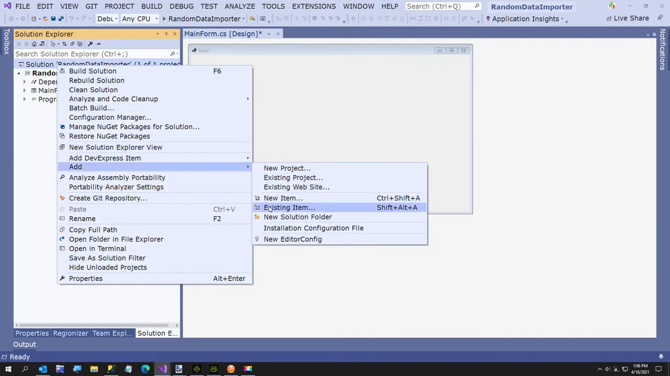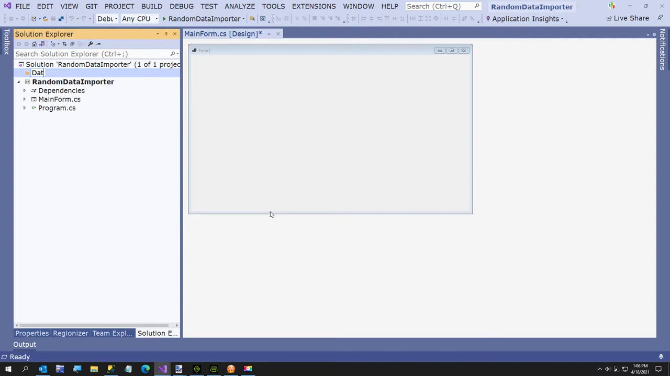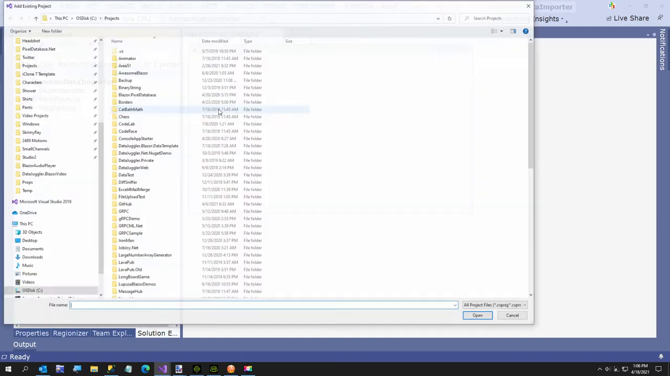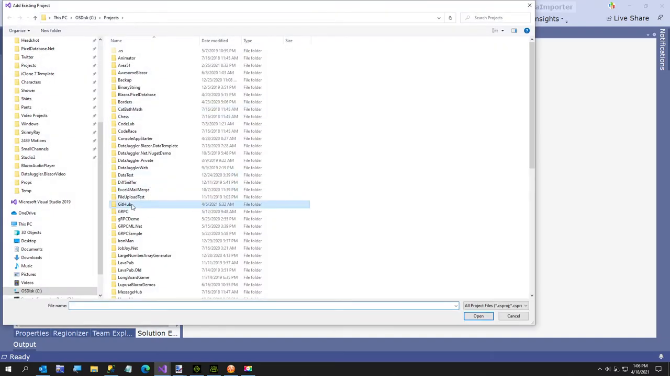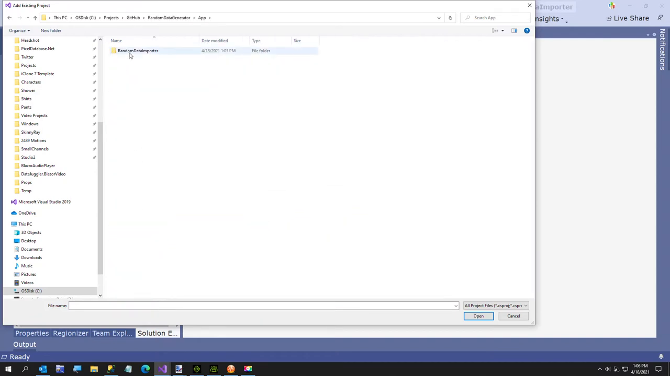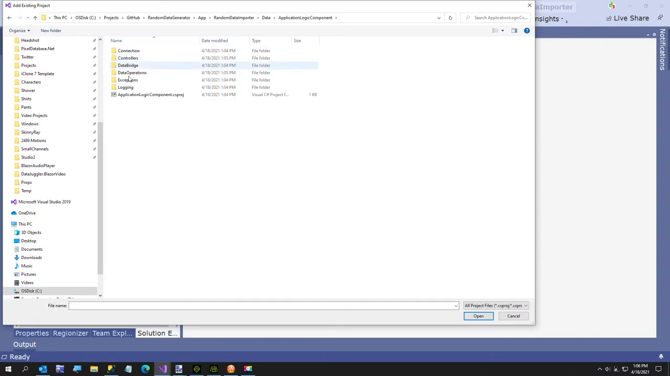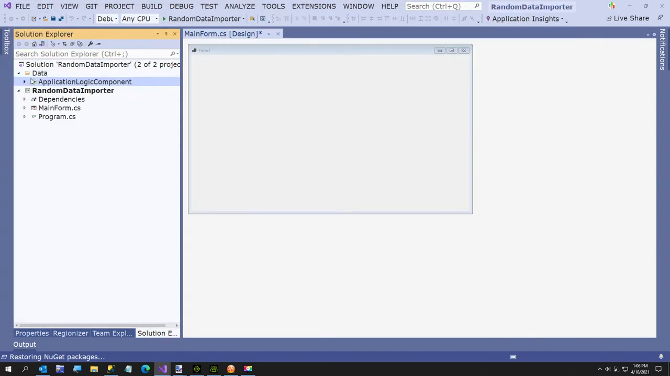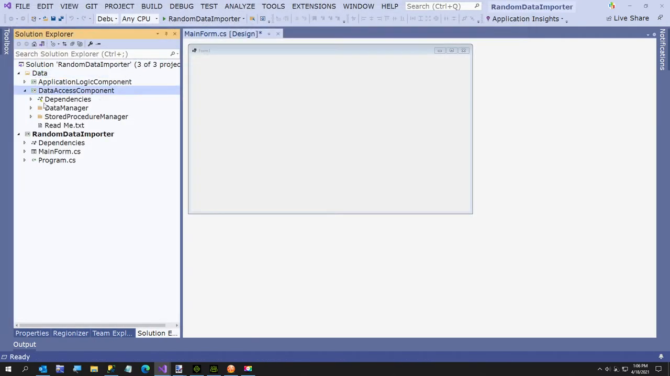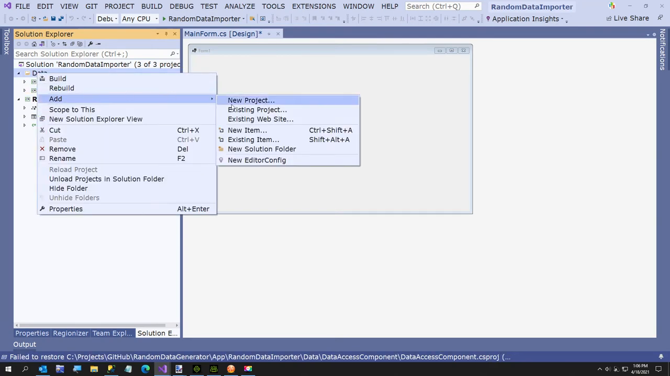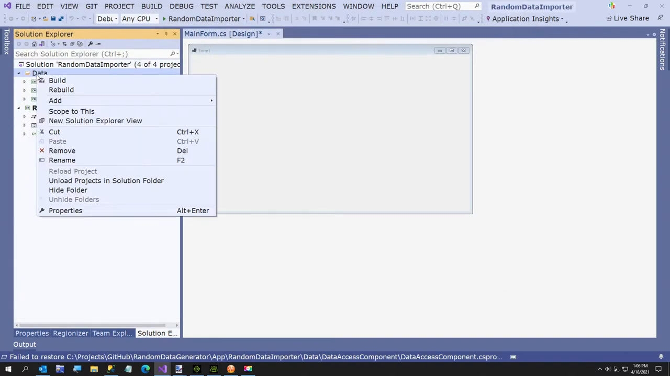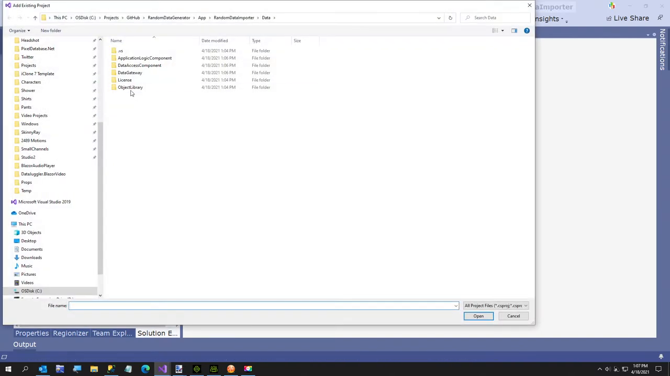So now we're going to add a solution folder by the same name. It's going to be called data. Add existing project. I am going to go to that folder. GitHub, random data generator, app, data. And it's going to be these four projects right here. Luckily, after the first one, it browses to the right place. And these are just the four project references you need, and I'll show you what we just built.